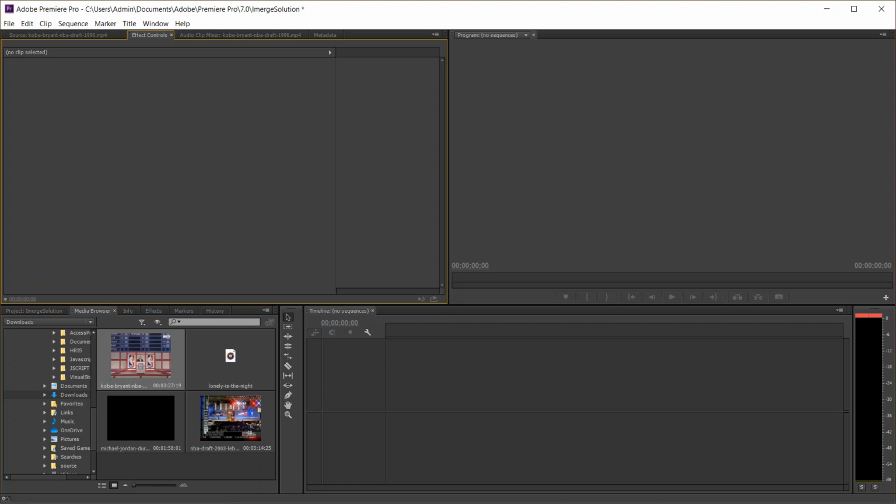To access this, you must select it in the timeline by clicking it. If you do not have a clip selected, the panel remains blank. You can also use the panel to access any motion, opacity, and audio properties of a clip.